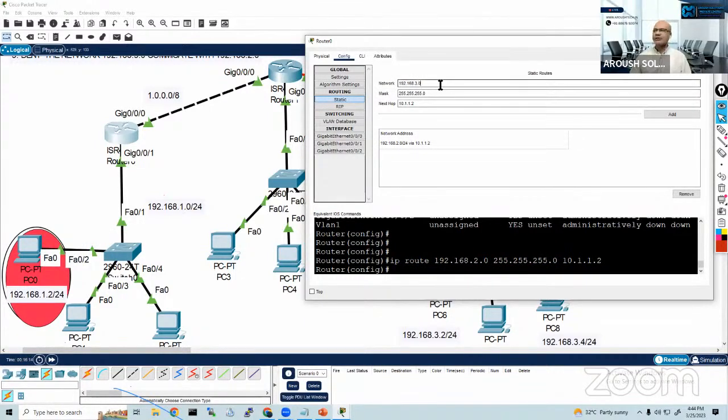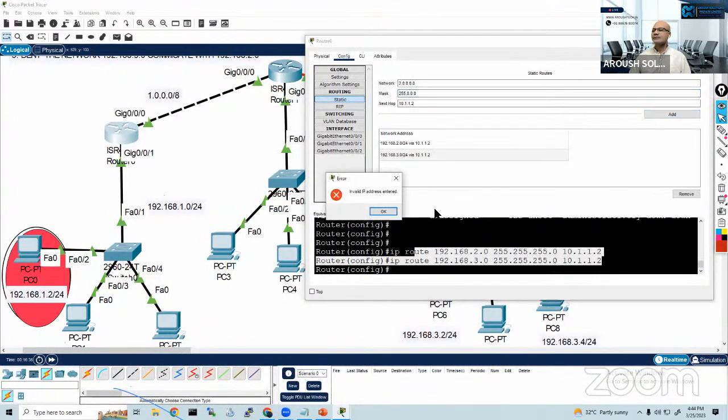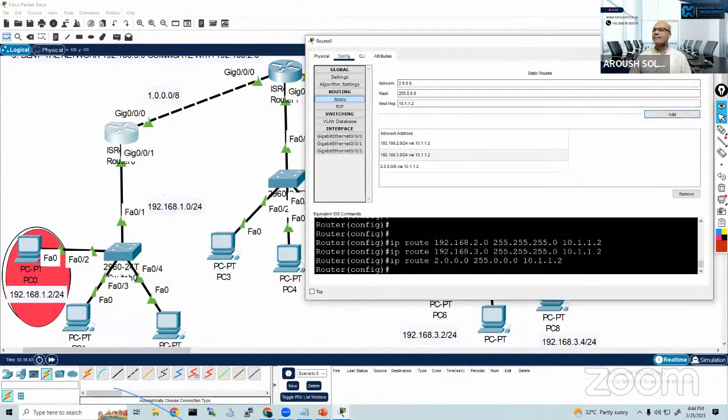That is the 3.0 network. It should go via the same IP, right? Add. Correct? Okay. Now, one more network. Which one? 2.0.0.0 to reach this network. 255.0.0.0, go via the same IP address. Invalid IP address, where? Done, guys. Anything else we are missing?